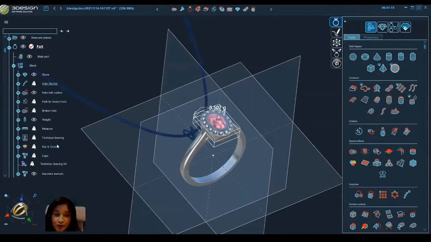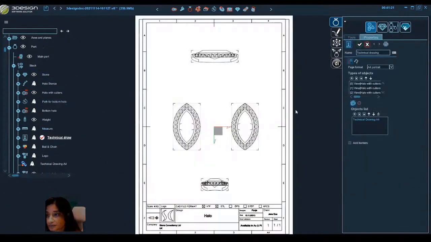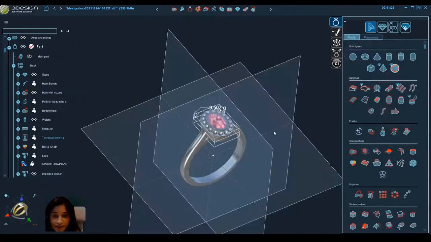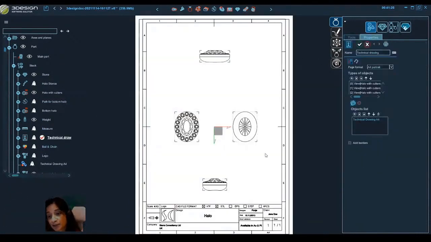Now I'm going to quickly show you the technical drawing. Oh, the wrong one I've opened up. Yes, technical drawing. Now you can see it's modified, so it's changed to an oval. It used to be marquises and now it's an oval, and it's got all our information in there.